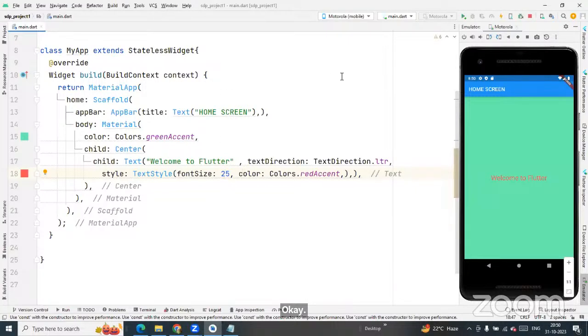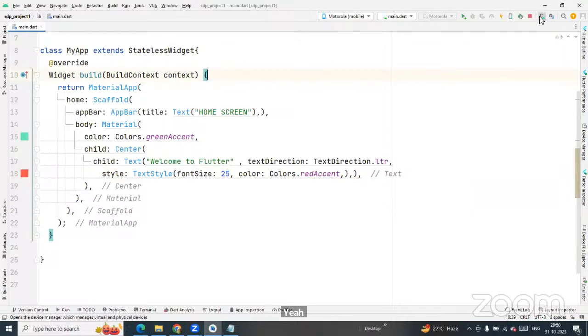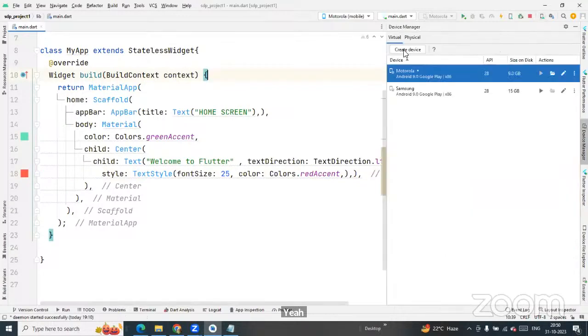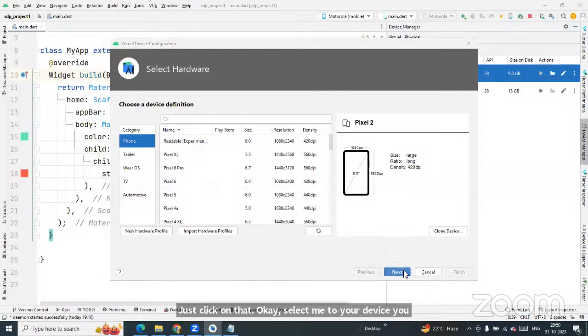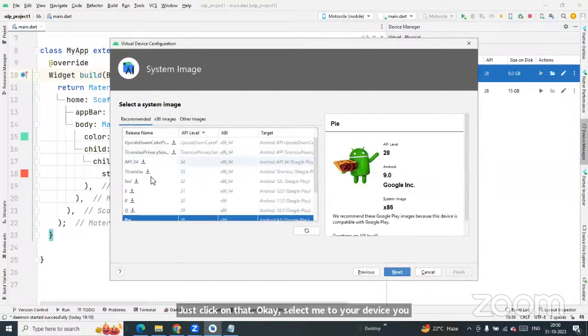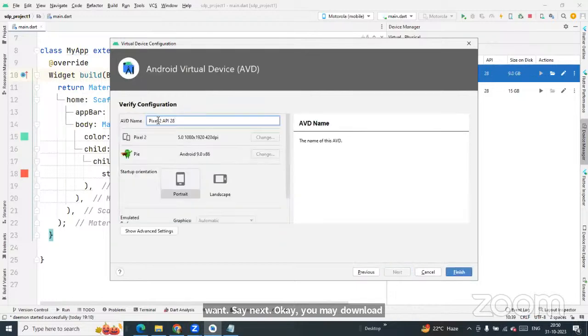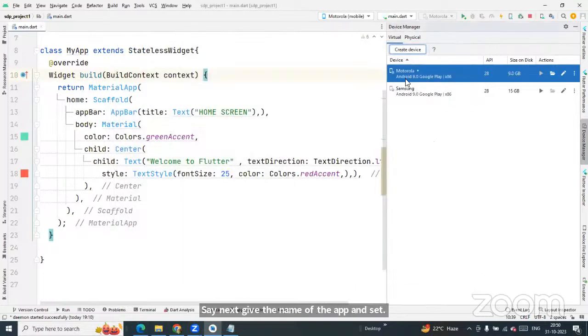For the emulator, go to your AVD manager here. Create a device. If you have a device, you can display that; otherwise, you have to create a device here. Just click on that and select whichever device you want. Say next. You may download some operating system, download it. Say next, give the name of the app and say finish. You're done with that. Once you're done, it will open this. Just click on this play button. It will start your emulator. That's it.